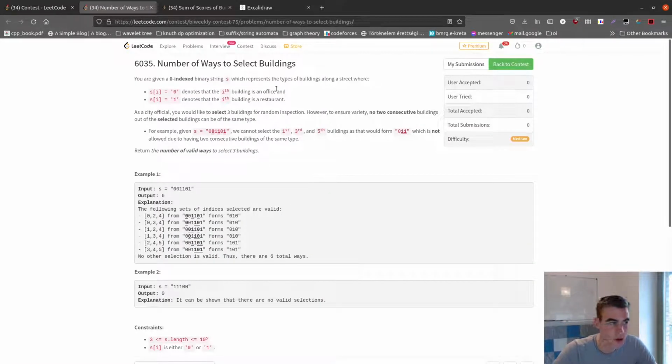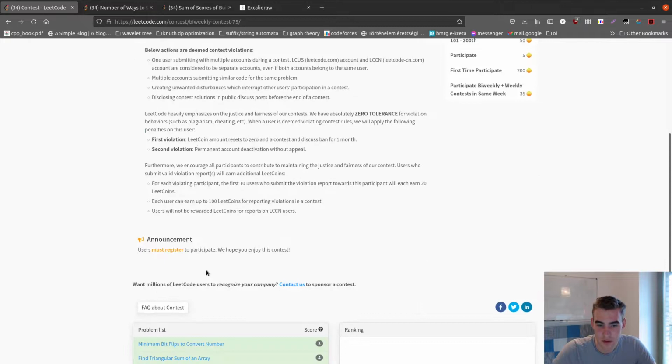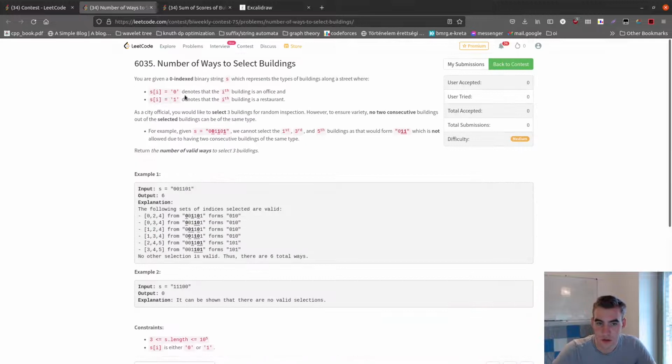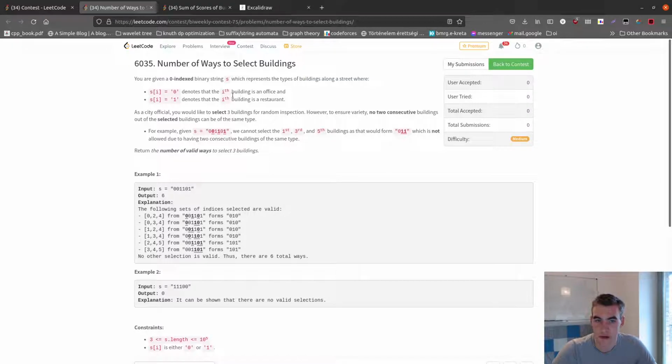Next, you are given a 0-indexed binary string s, which represents... wait, if I open the question again, will it be configured? Okay, cool. A binary string s, which represents the type of buildings along a street, where 0 denotes an office and 1 a restaurant. You would like to select 3 buildings for random inspection. However, to ensure variety, no 2 consecutive buildings out of the selected buildings can be of the same type. Return the number of valid ways to select 3 buildings.